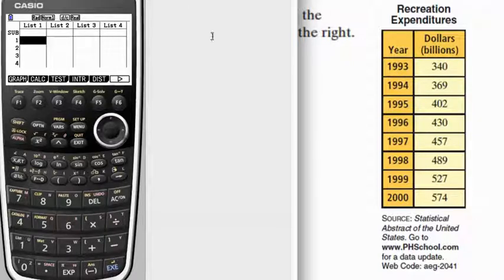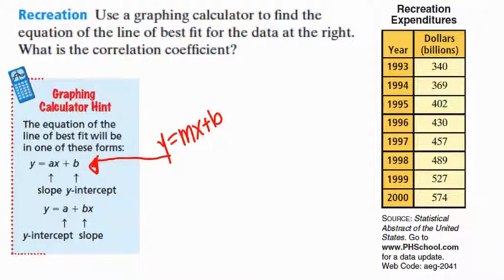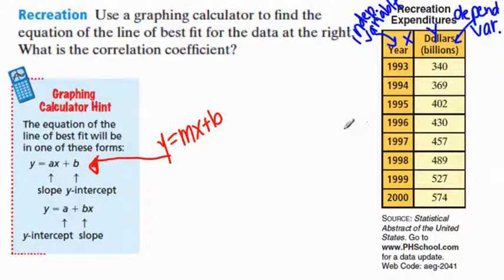Our independent variable is going to be our time. I did not even spell that correctly. Independent variable. I'm not going to have room. And dollars spent will be our dependent variable. So this, in essence, is our X, and our dollars in billions will be our Y.